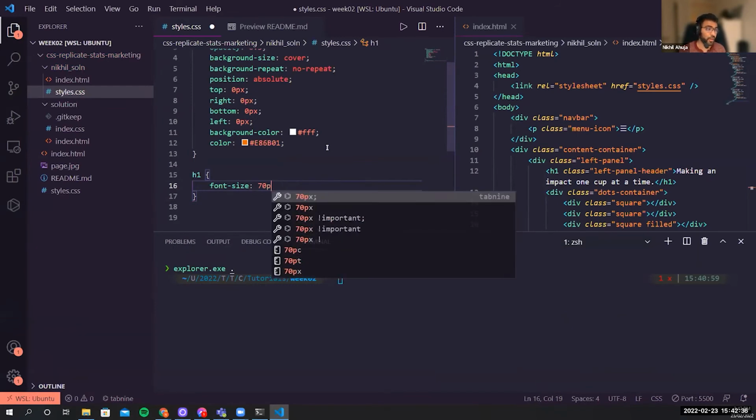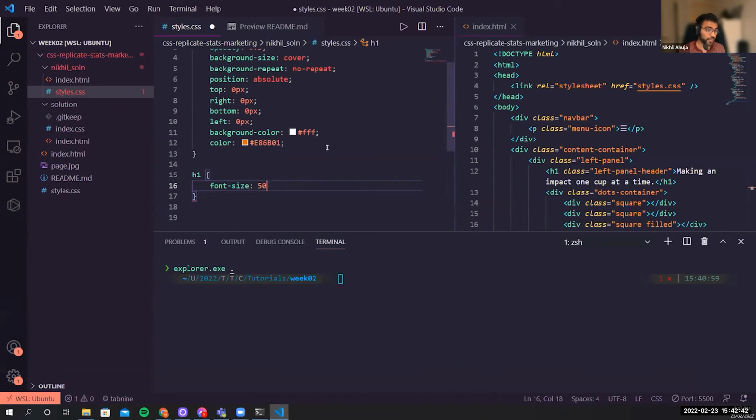You could also use these units called EMs or REMs, and you could use pixels as well. There is a conversion rate between all of them. If you Google it, you can find it. You can work with any of these. They're interchangeable. It comes down to personal preference at the end of the day.